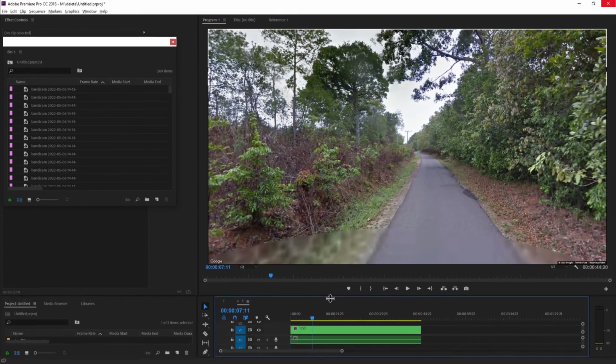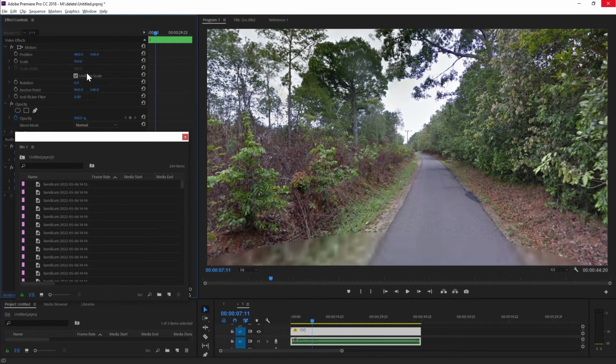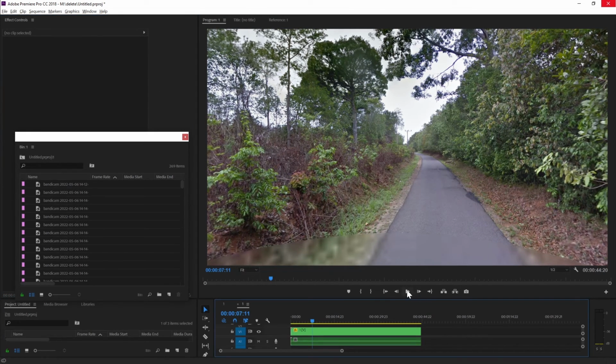Now we have a single sequence, we can increase the scaling to remove the borders and Google crap. If you have multiple sequences, align them in order and export. There's your video. Very time consuming, but not difficult.